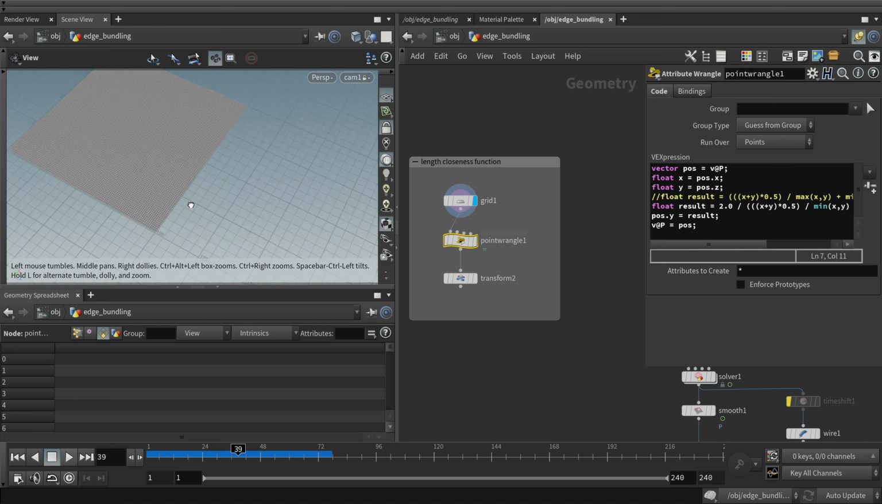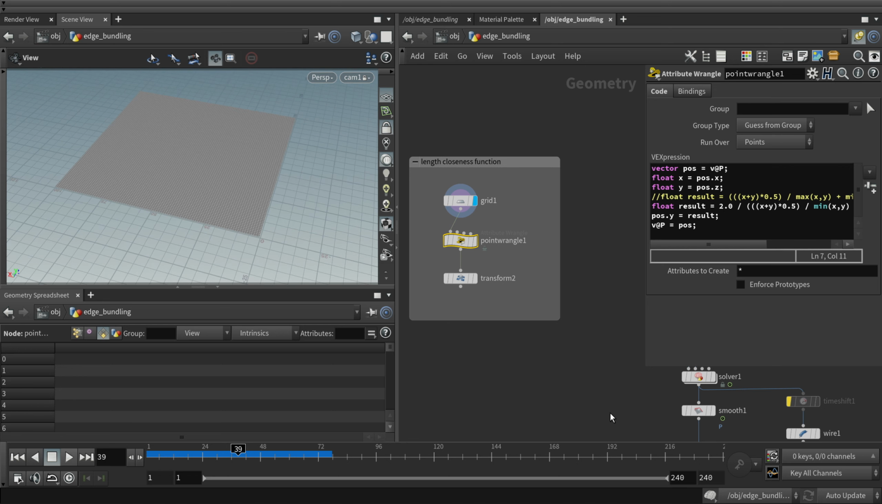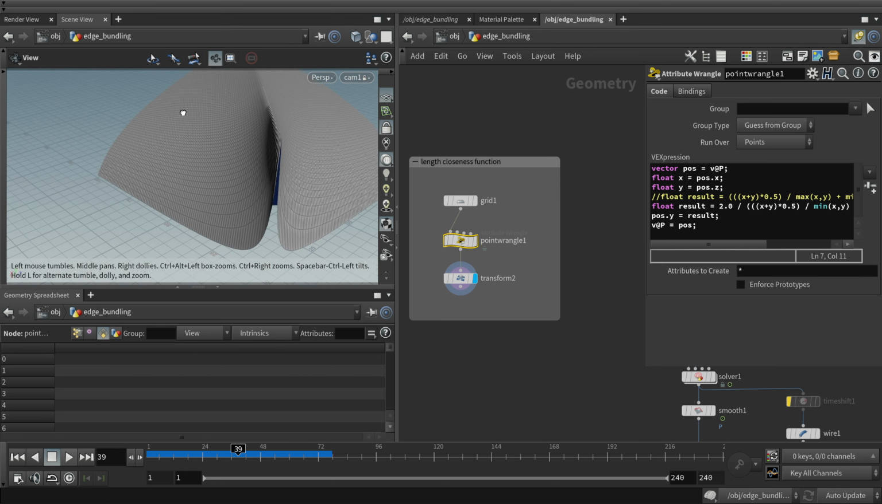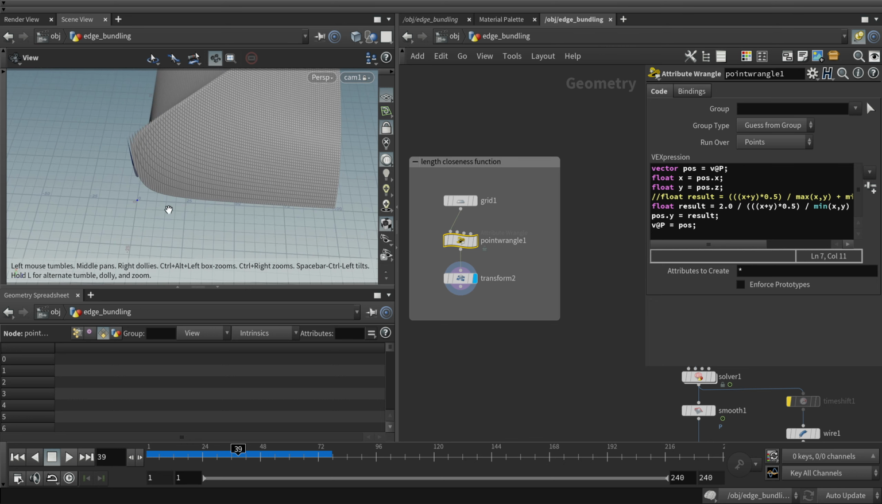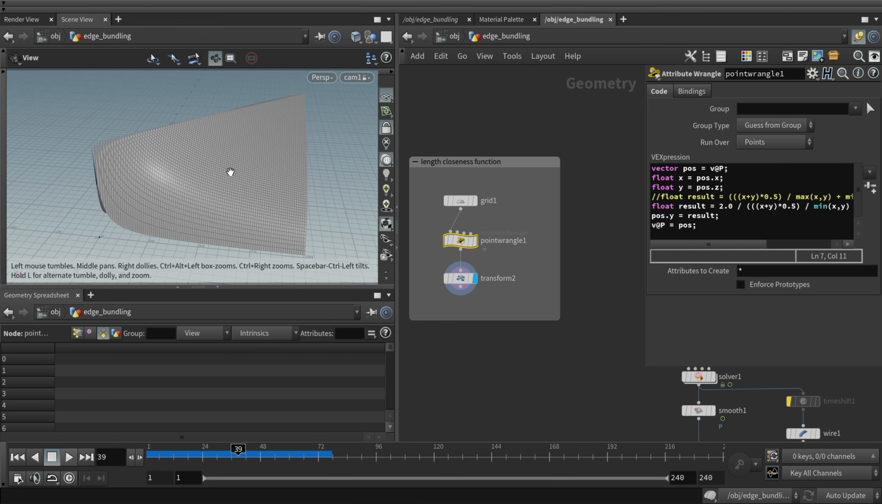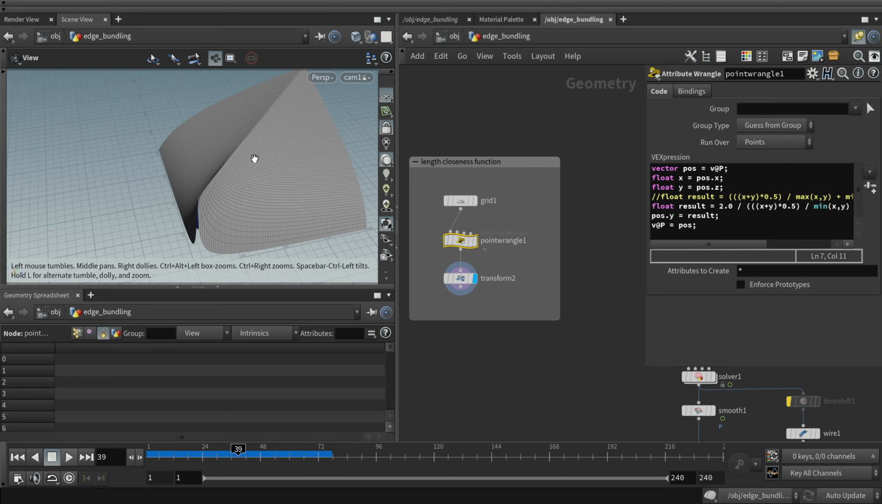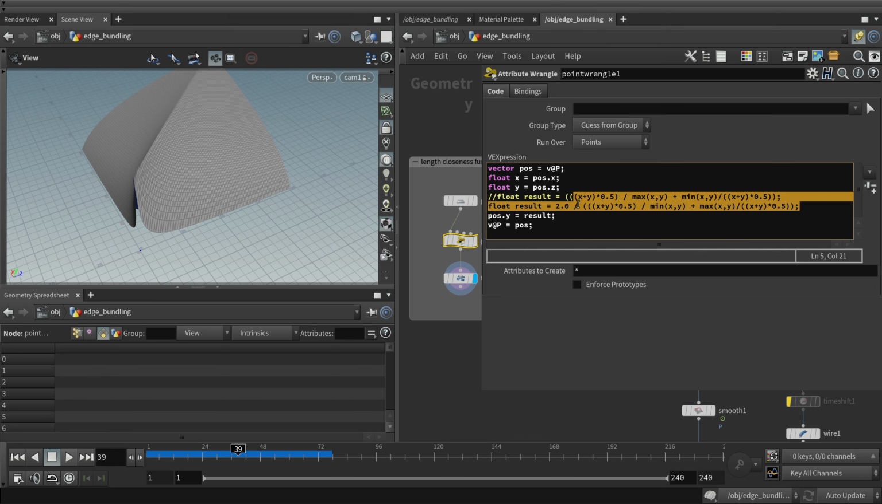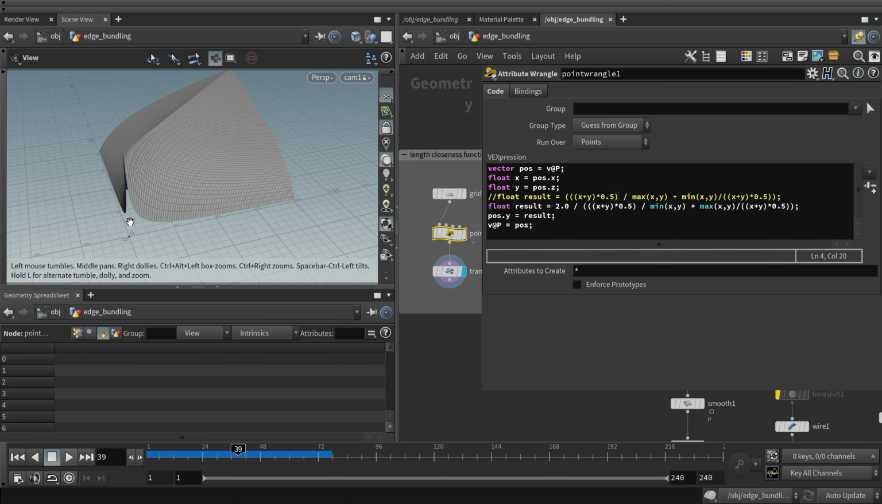And for the x-axis, wait a second. Yeah, it should look like this. For the x-axis, it's the length of one line, and for the z-axis, it's the length of another line. If they are equal, we output the value 1. If they differ very much, we output 0. So I think this function is quite smart to measure the closeness of the length between two lines.